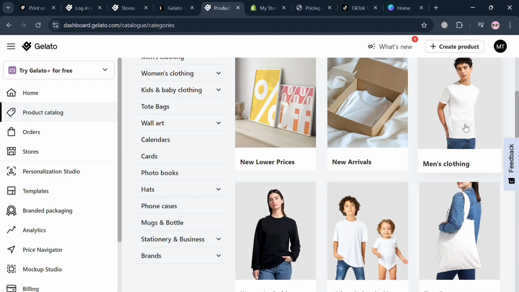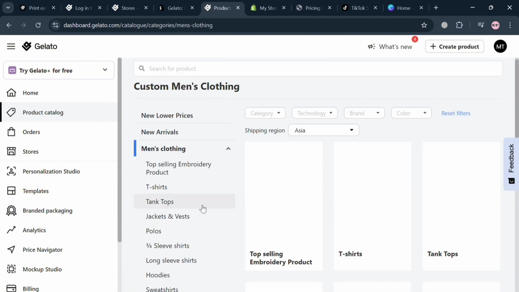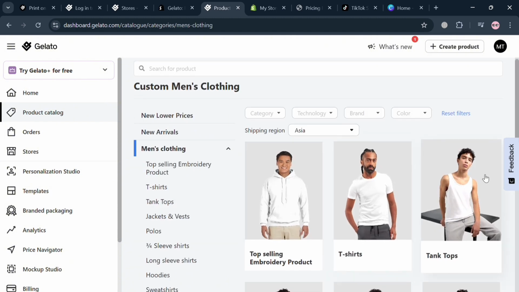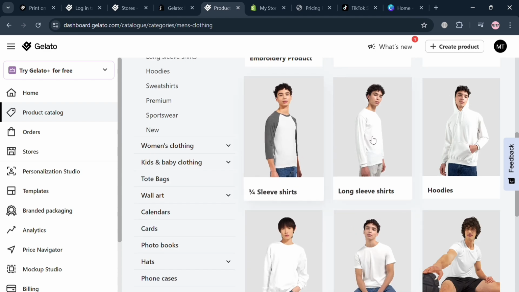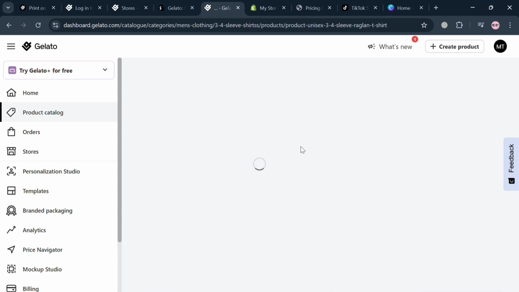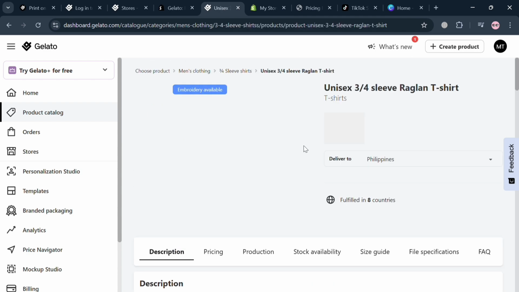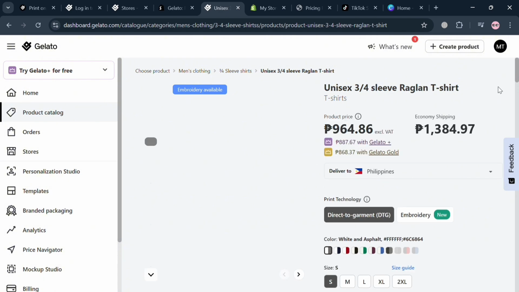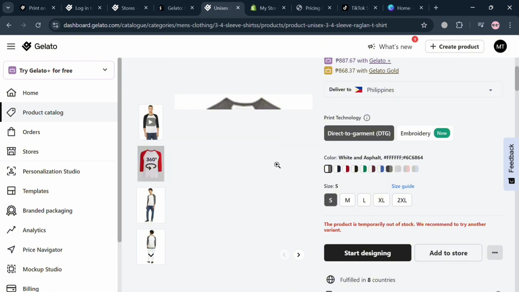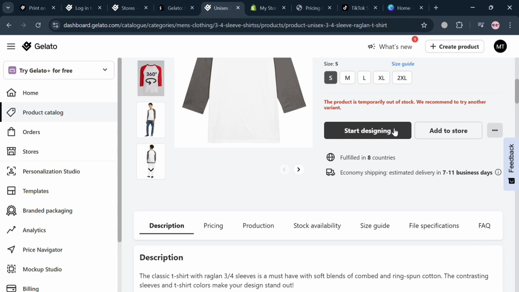On the left side panel, it will show you a variety of categories, but I'm going to choose men's clothing. By clicking on it, you can also see a variety of types of clothes for men, but I'm going to choose this one. So click this sleeve. Then you will be directed to this page, and below it will show us the corresponding details of this product.